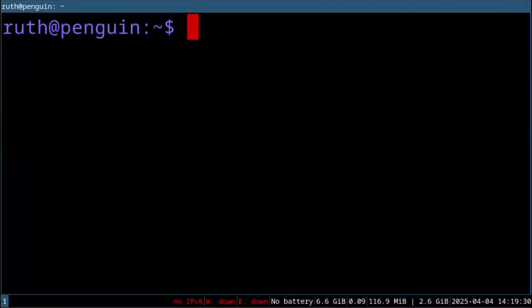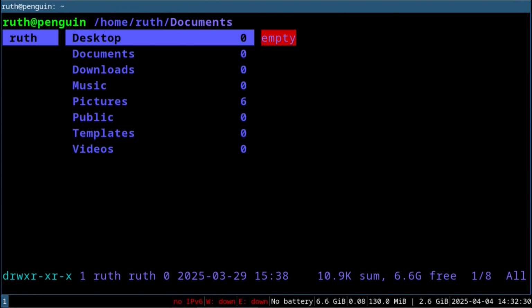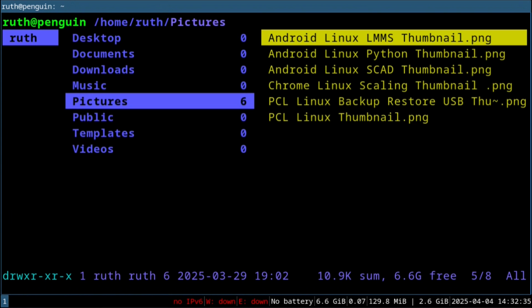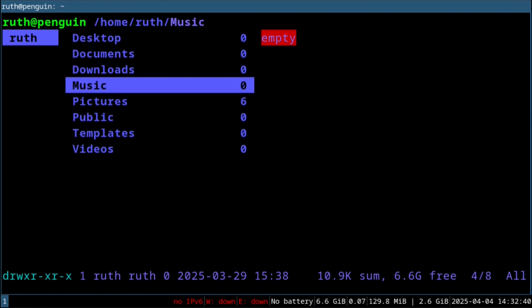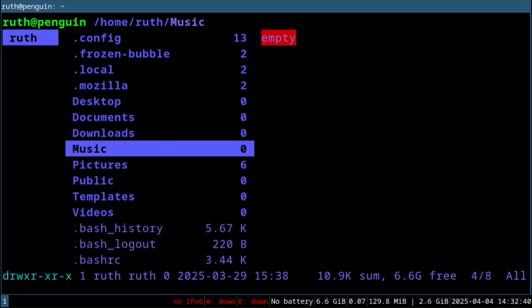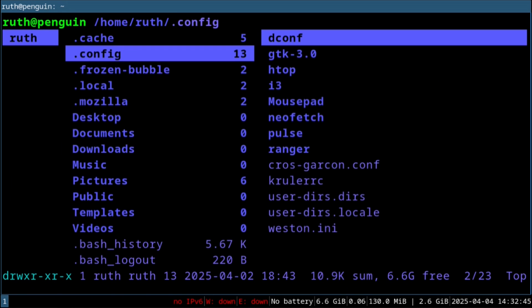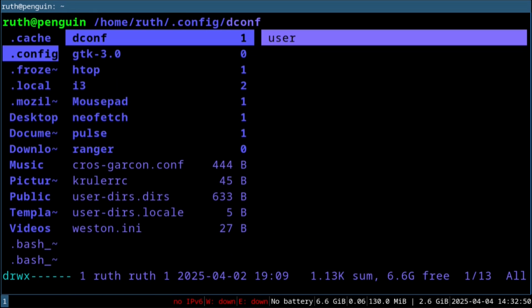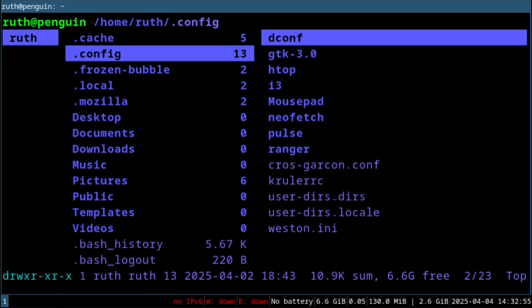Next up, I'm going to show using the Ranger file manager. To launch Ranger, we simply type in ranger and press Enter. To scroll through Ranger, we can use the up and down arrow keys. We can also toggle hidden files by doing Ctrl H. To go into a folder or open a file, we can use the right arrow key. Then to go up a directory, we can use the left arrow key.